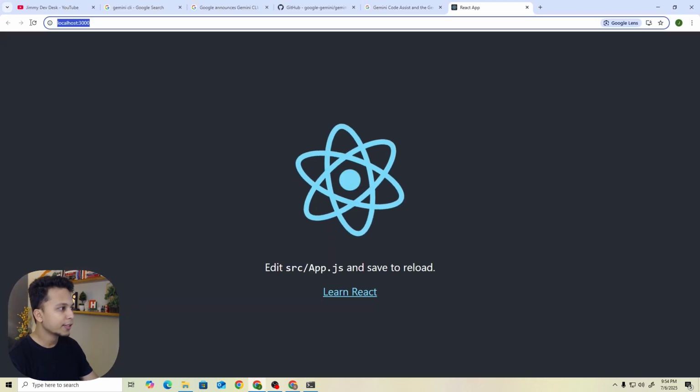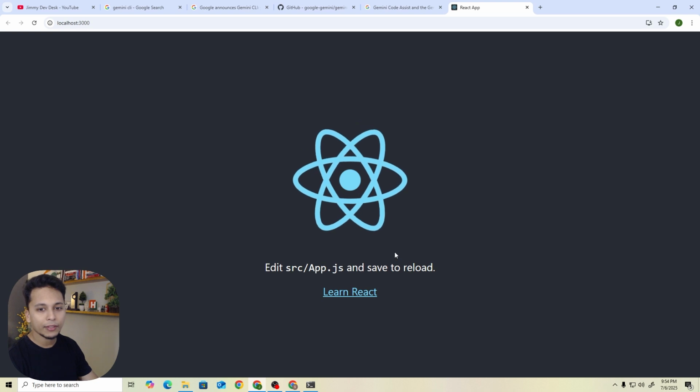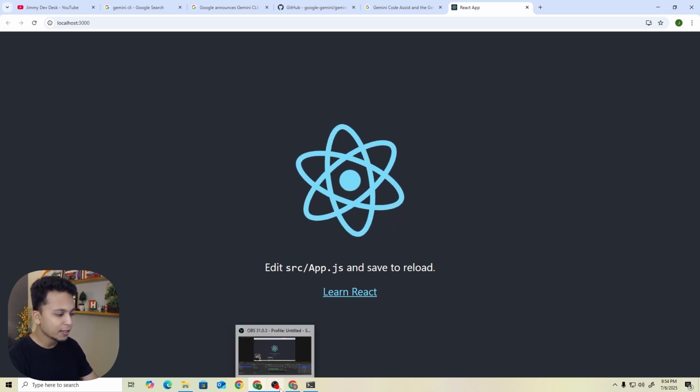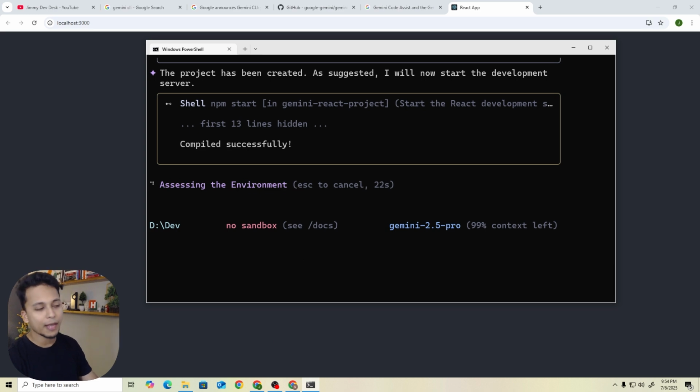So you can see it is running on localhost 3000, and there you have it, your React application. Now, of course, this is nothing fancy at all. It is just a simple React application, but it gives you an idea that you can actually go ahead and build an application from scratch using Gemini CLI.